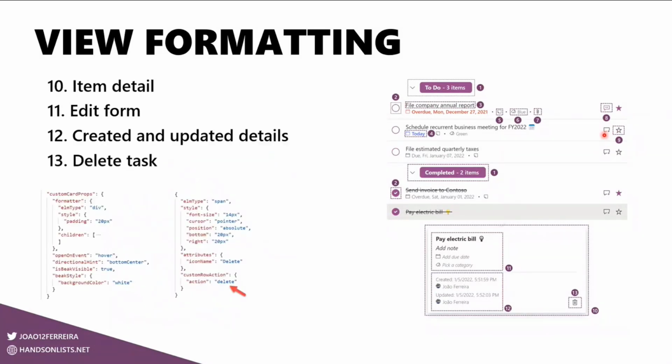For numbers 10, 11, 12, and 13, we have this area here at the bottom. This is made with custom card properties. It only shows when the user hovers over the item, and it has the full detail for each item. These 4 elements here, the title, the description, the due date, and the category, were all defined with a custom row action to set a value. It means that even without going to the item detail, the user will be able to modify the items directly from Lists or from a SharePoint page if you have this as a web part.